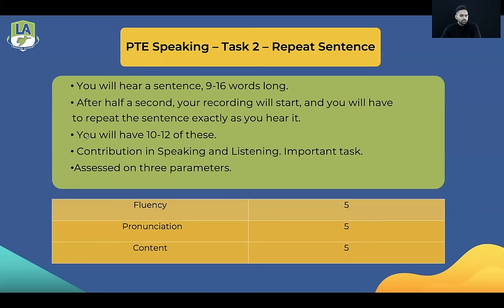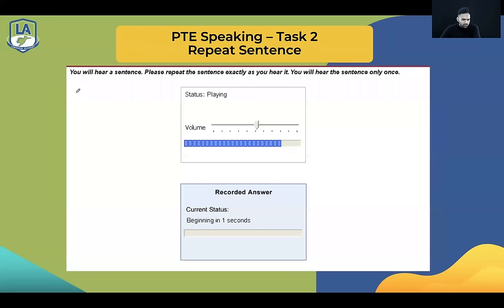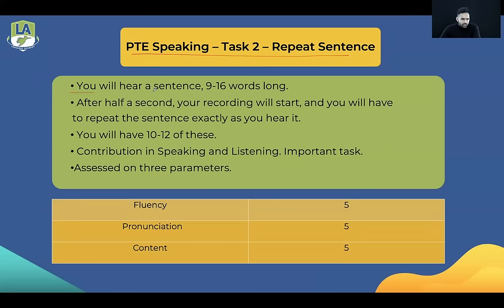Now, the next task is repeat sentence. Again, an important task. So read aloud, you'll have 5 to 6, and after that you'll move on to repeat sentence. What happens over here? You will hear a sentence that can be anywhere between 9 to 16 words long. As soon as the audio stops, after half a second, your recording will start, and you'll have to repeat the sentence in exactly the same way as you hear it.